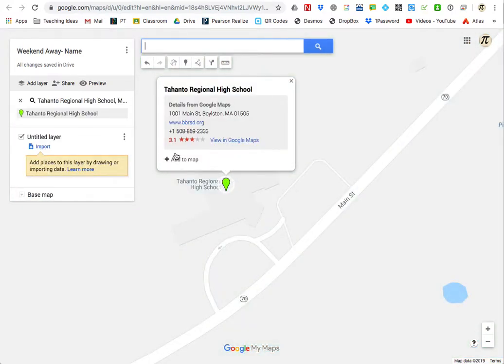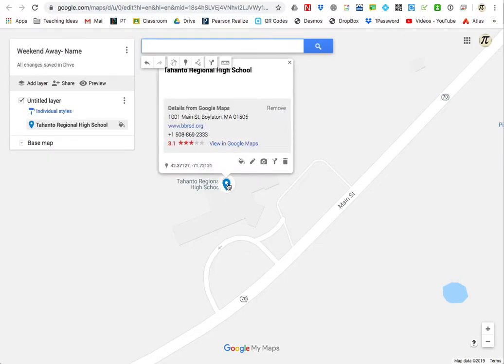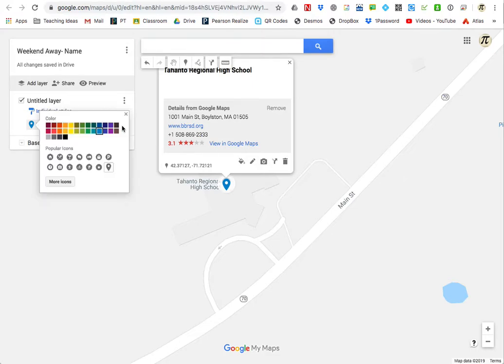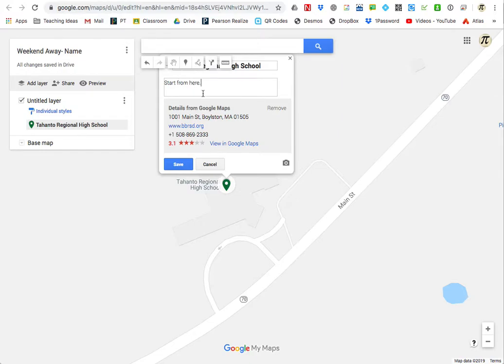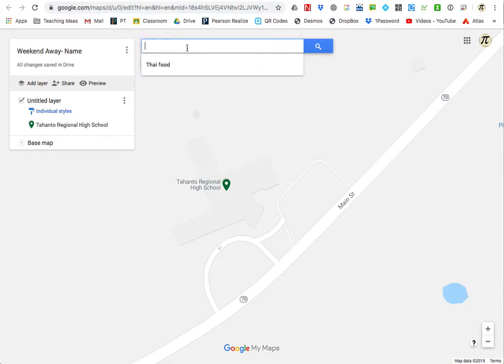And notice right here, it says Add to Map. So just add to map, and notice it gives me a pin. The nice thing about this is that you can actually change the color of the pin if you so desire, maybe green because that's one of our school colors. And we can also edit and put some information here. Start from here, for example. I might also want to put data about there, like how much something costs or when I'm planning to visit this place.